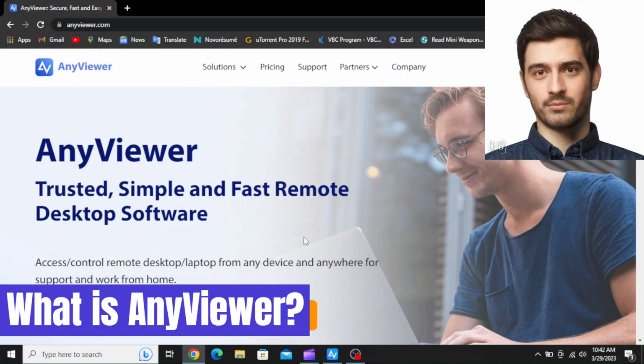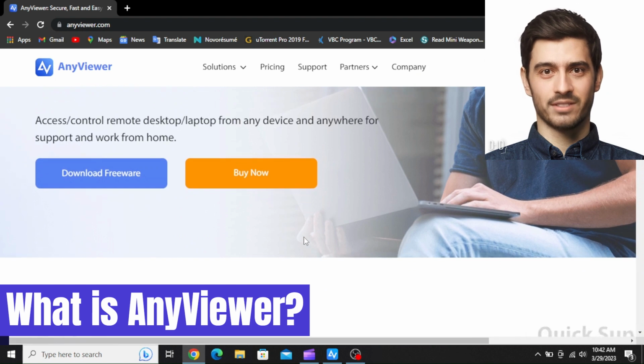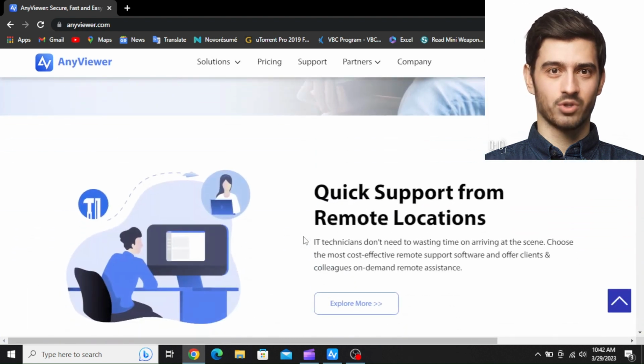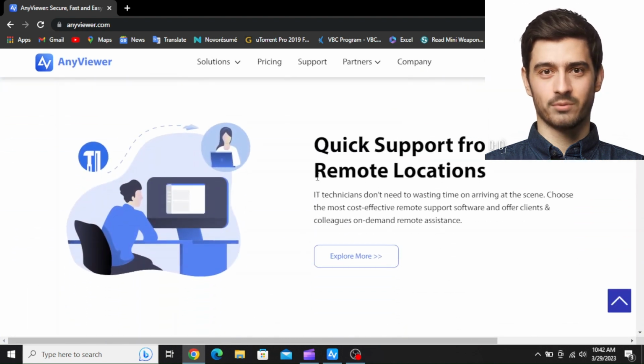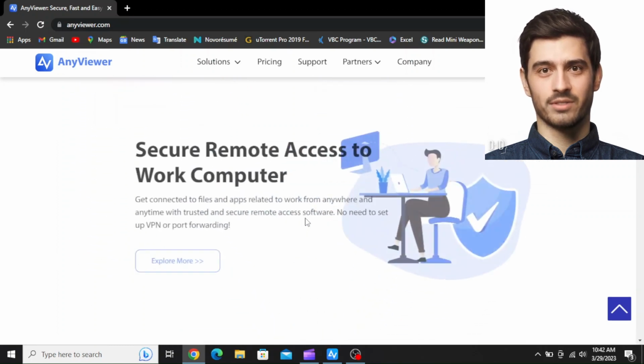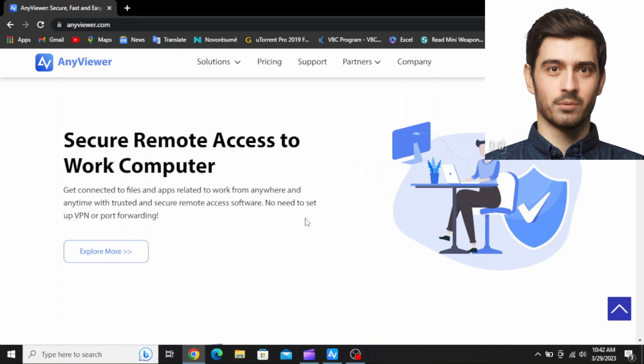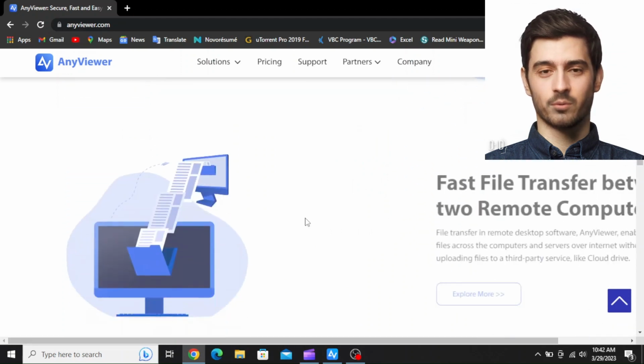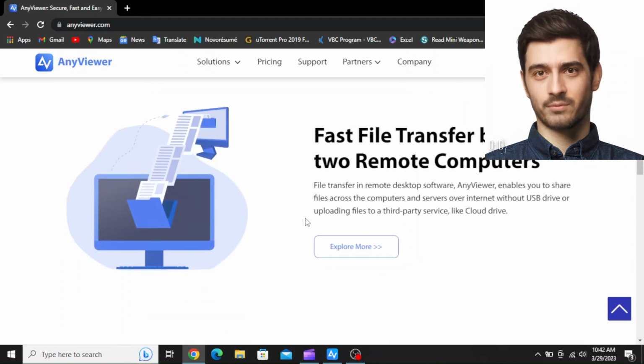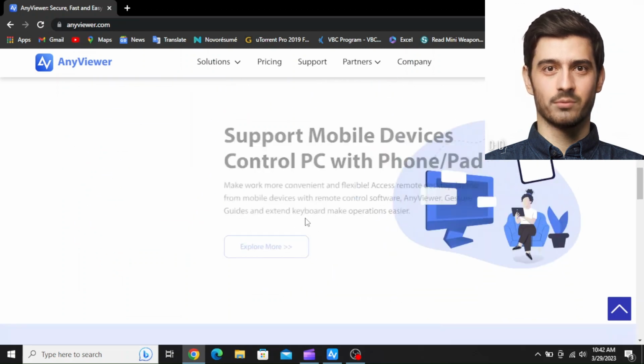What is AnyViewer? AnyViewer is a remote desktop program that allows you to access and control a computer from a remote location. It works by establishing a connection between two computers over the internet. Once the connection is established, you can access and control the remote computer as if you were sitting in front of it. Features of AnyViewer.